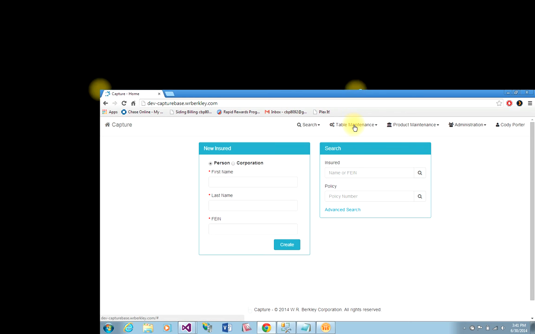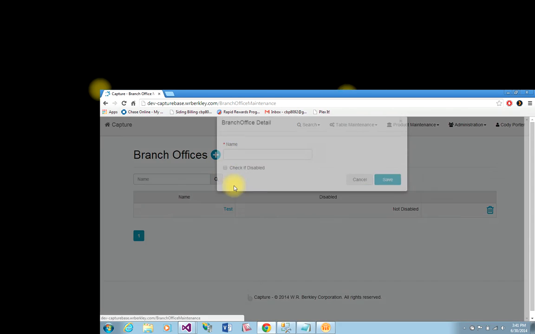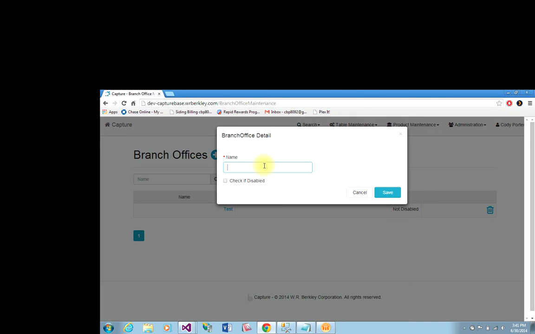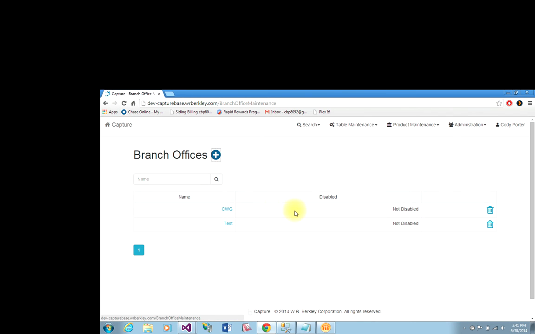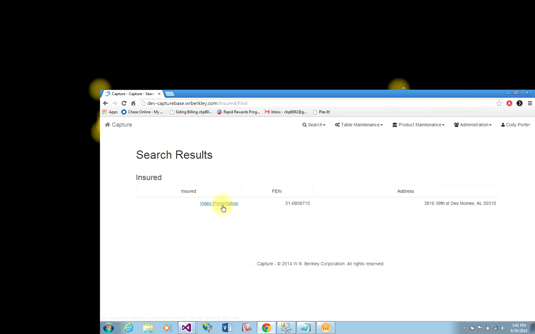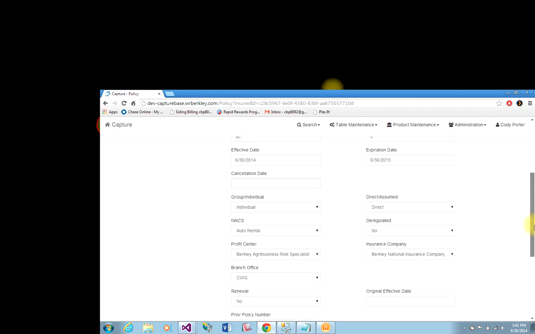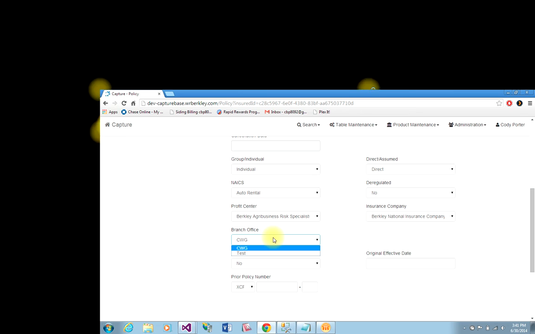Now let's talk about table maintenance. So if we go to branch offices, right now we have a test one. But if we wanted to do CWG or anything like that, we can say save. You can see that record in there right away. So now if we go back to our insured, video presentation, new policy, go to our branch office. Now we have CWG in there.